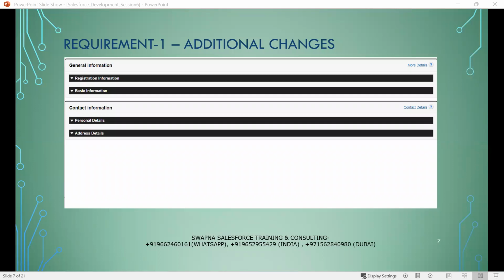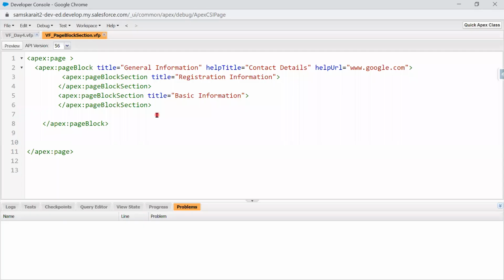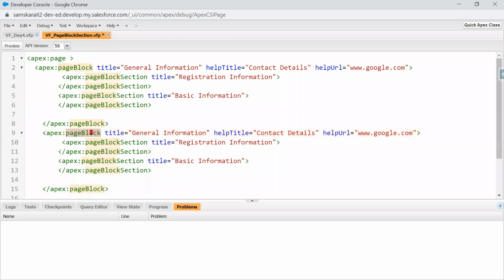So what I'll do is, I'll just copy the page block here. Copy this and add. Now the question is, how many page blocks can I add? You can add as many as you want, based on your requirement.